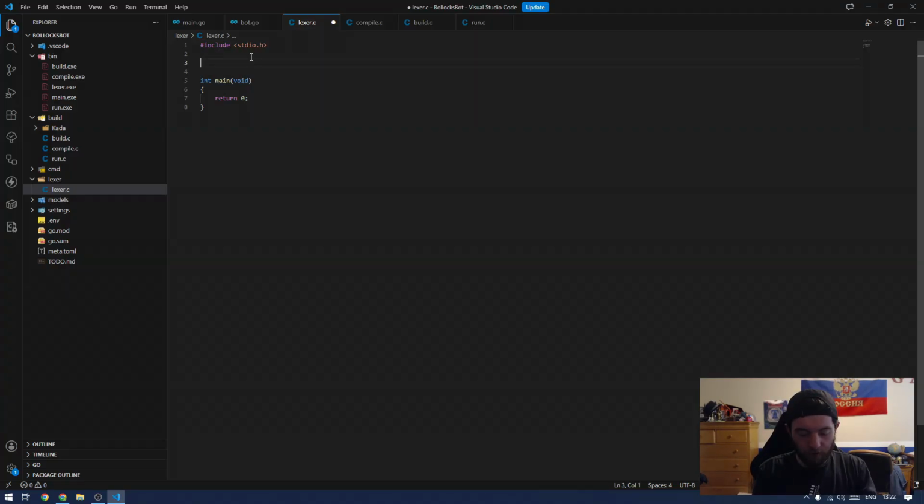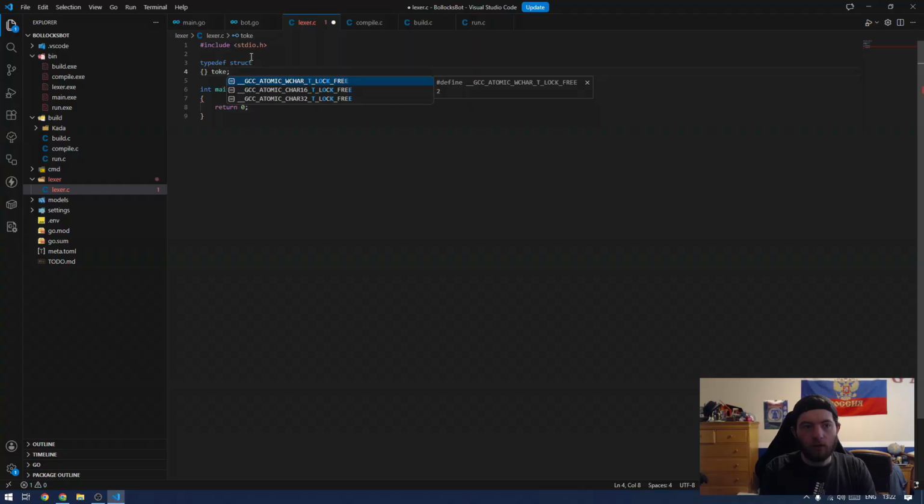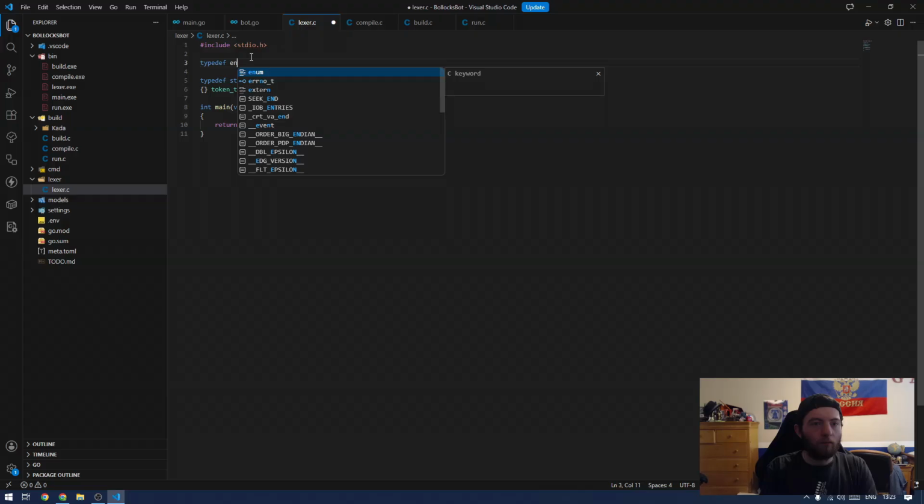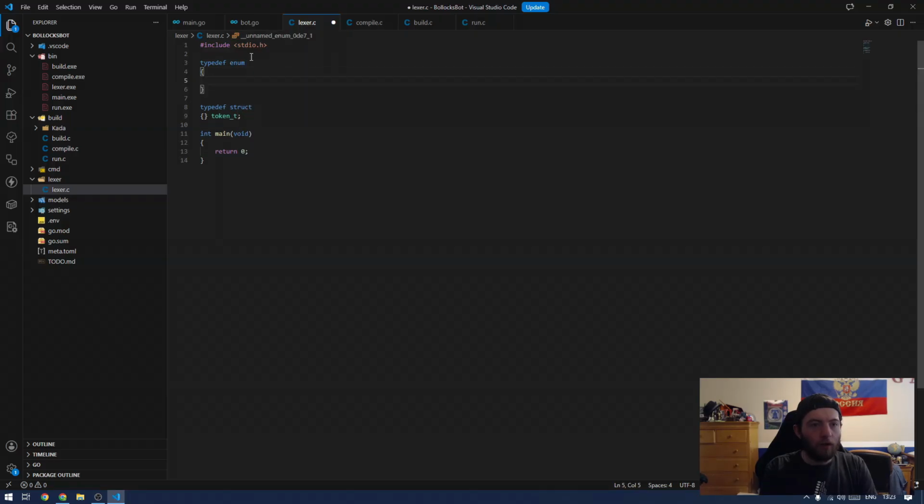So let's do typedef. Just get comfortable. Typedef struct. Oops. And we're gonna call this a token. And a token is gonna have a token type. Typedef enum.